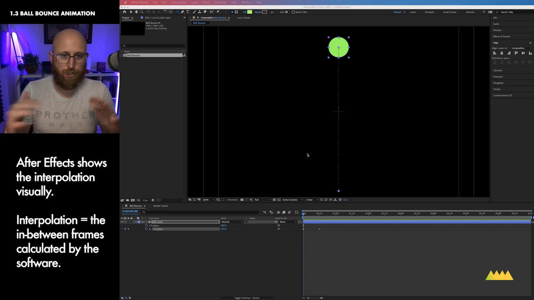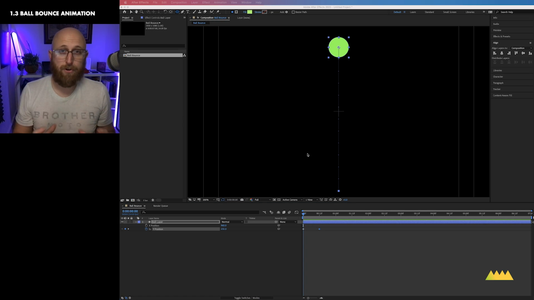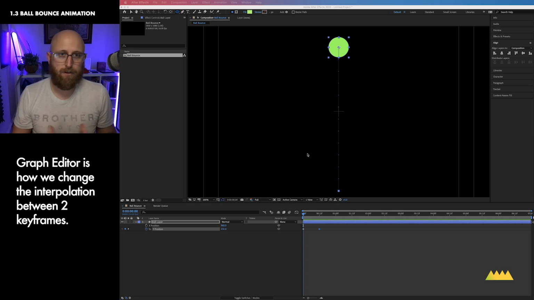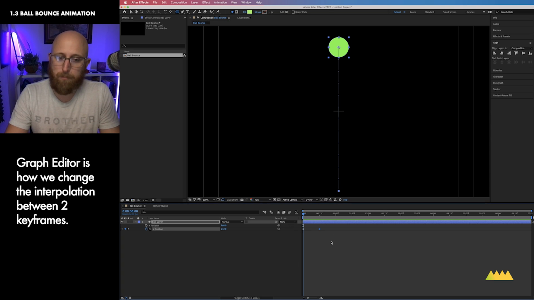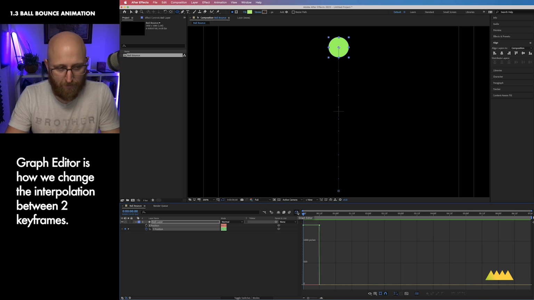Now, in order to change this interpolation, that's where the graph editor comes in. And the graph editor is how we ease and change and create bounces and make things smash into other things, just out of a simple number of keyframes. So the way that we access this graph editor is right down here in this menu, next to the timeline, next to the playhead. There's actually an icon for the graph editor.